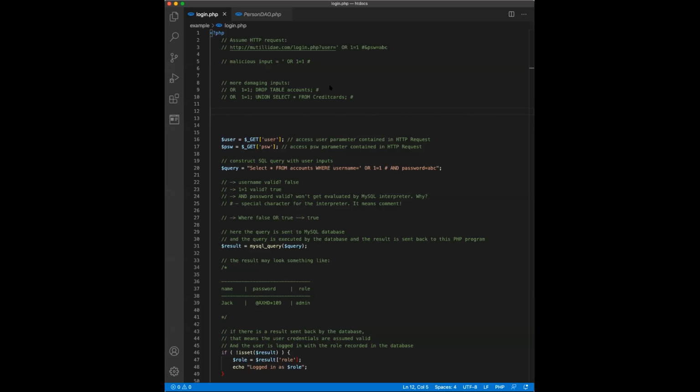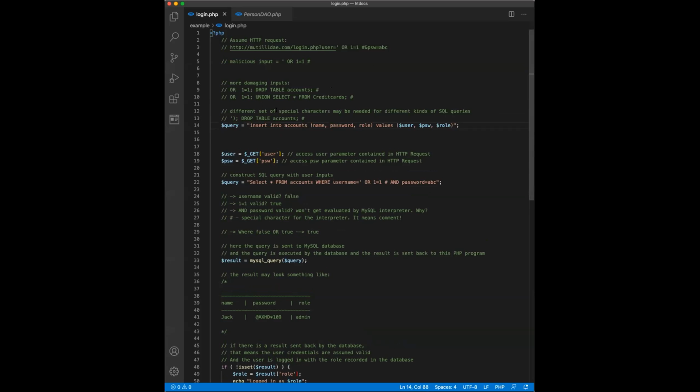Lastly, take note that different kinds of special characters may also be needed for different kinds of SQL queries. In my earlier example, I was only talking about SQL select queries for obtaining data. But if you have other kinds of SQL queries like inserting into the account or deleting, updating, and so on, in such cases, you might have to use a different set of special characters.